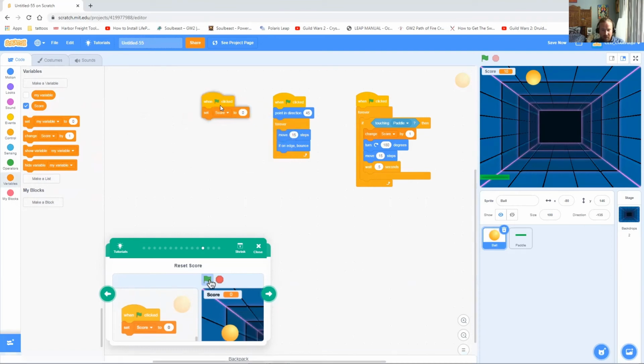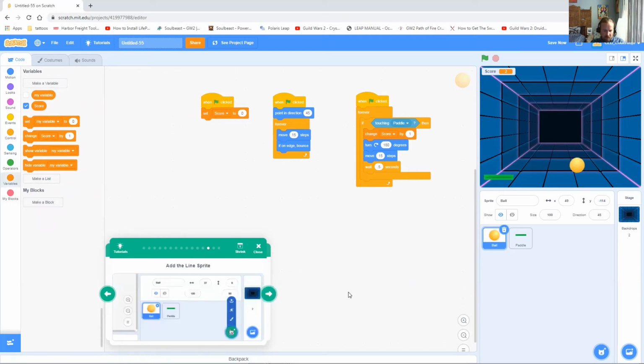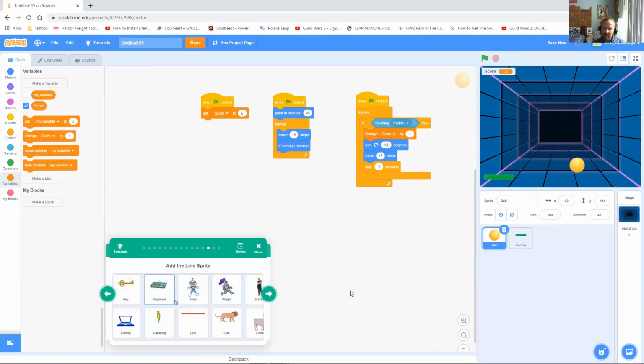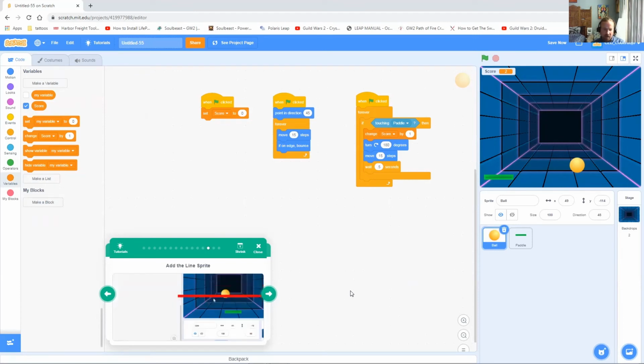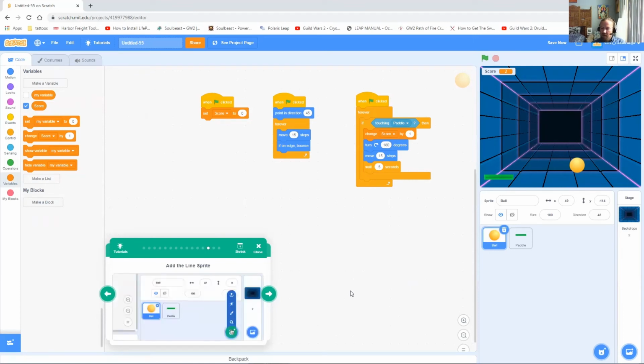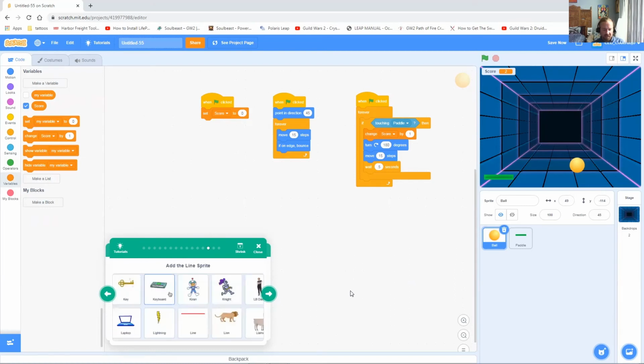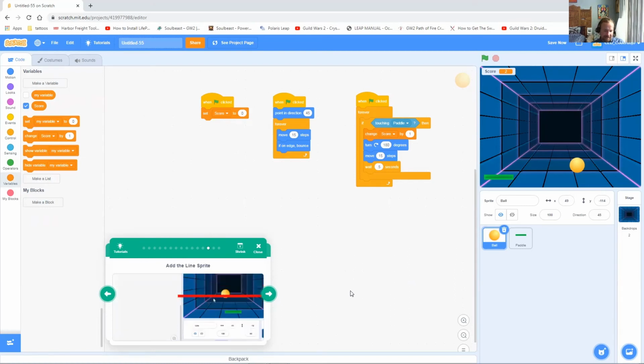So now every time we start a new game, it's going to set the score to 0. So we're going to start a new game, and yes, it did set it to 0, and we are happy. So we'll stop the game and click the right arrow. So now we're going to add a line sprite, which is going to be if the ball touches the line, then the game ends.